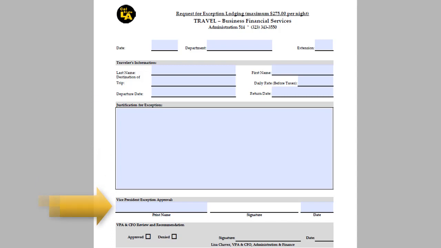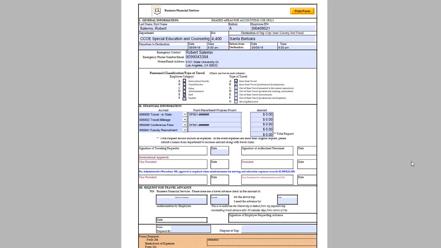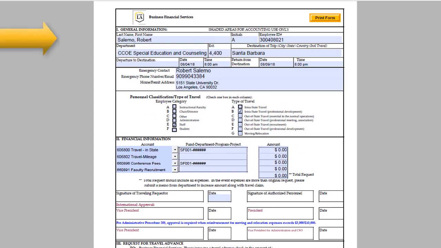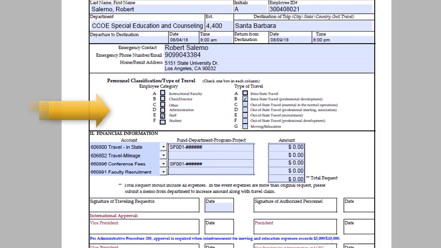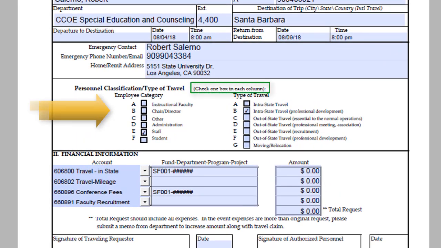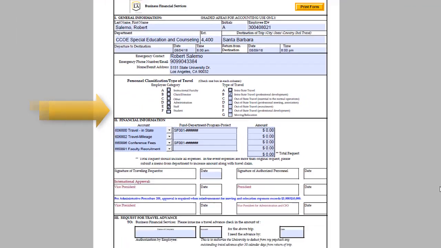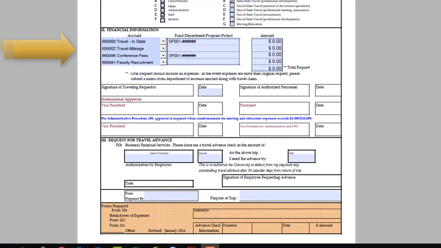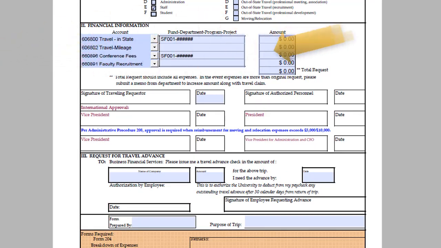Next is the request for travel. We'll start by filling out your information, your departments, the destination info, and your emergency contact information. For your classification, notice you need to check one box in each column. Contact your approving authority for your account numbers. I haven't added a request total, but you will need to do so before submitting for signatures.